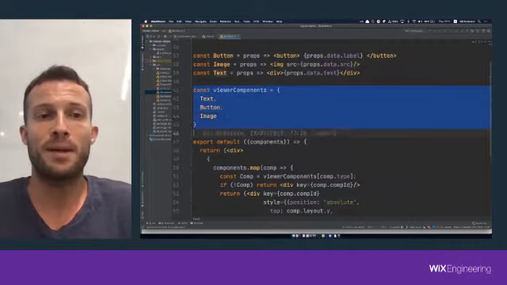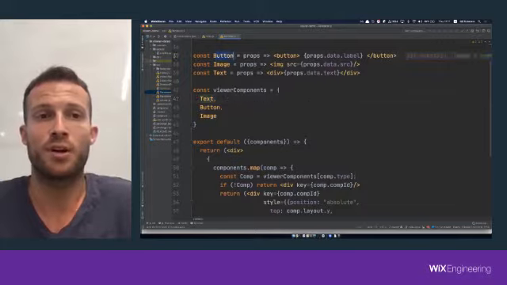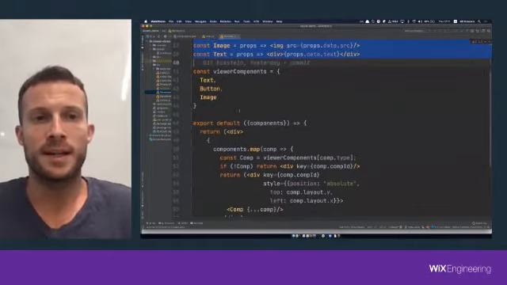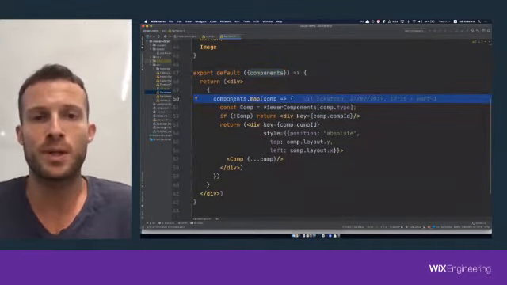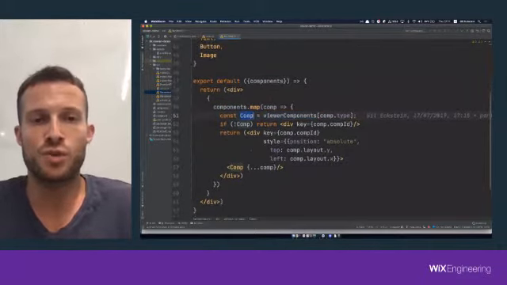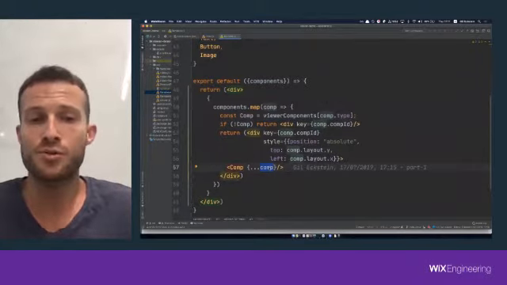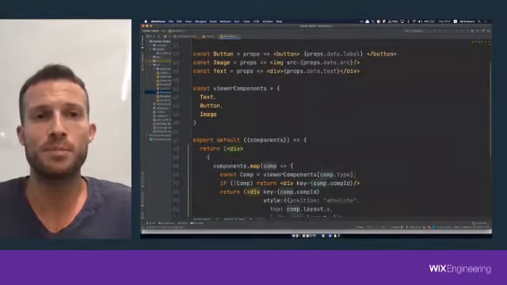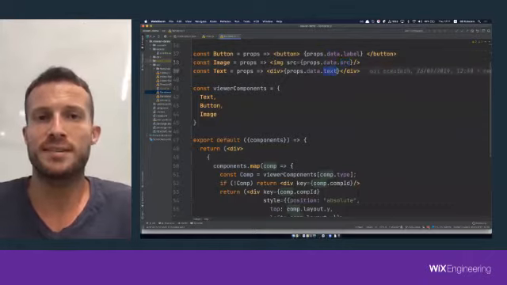And then I have the mapping between the types of my components in the structure and the actual React components that I'm going to render. This is the viewer components object. And then I have my renderer component, which simply loops all the components, gets the right React component from this map, and basically just renders it. And it passes each component structure to the React component in the props. So button gets the data, the label from the data, image gets the source, and the text gets the text.